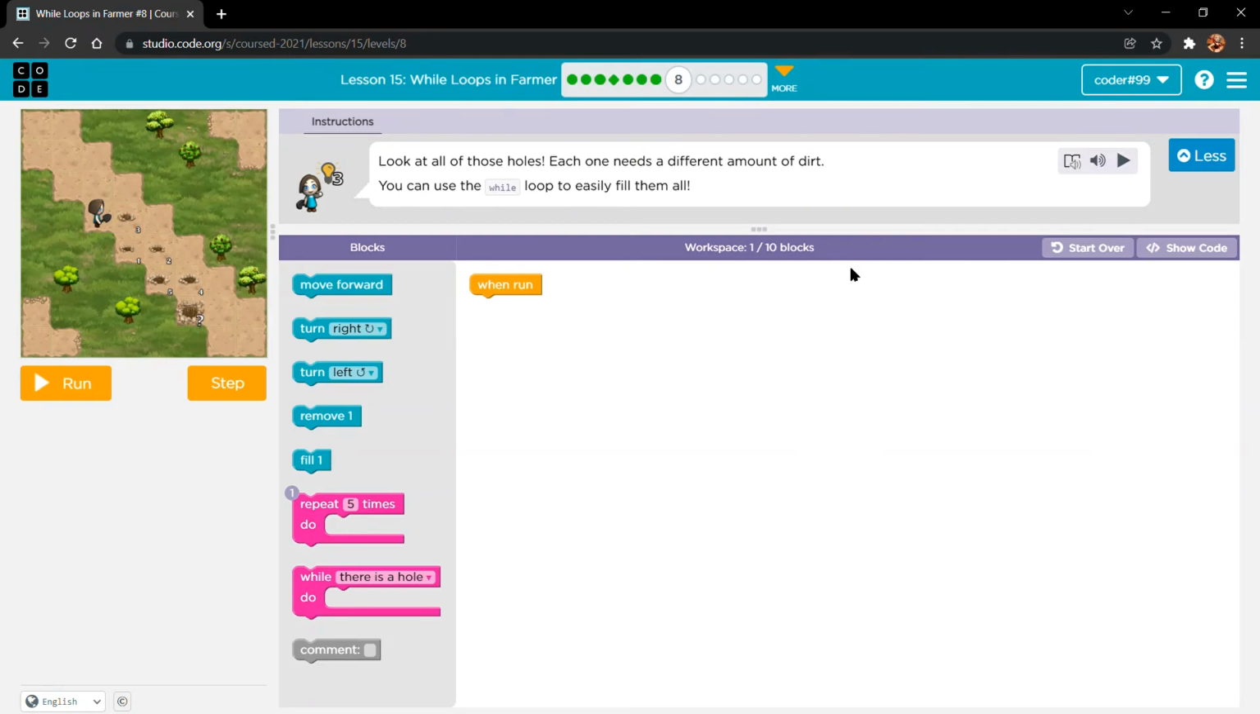Now we're going to move in a zigzag pattern. Now this is something my students found very confusing. So we're going to go at this slowly, okay? So look at all of the holes. Each one needs a different amount of dirt. You can use the while loop to easily fill them all. Okay? So let's first see the pattern.